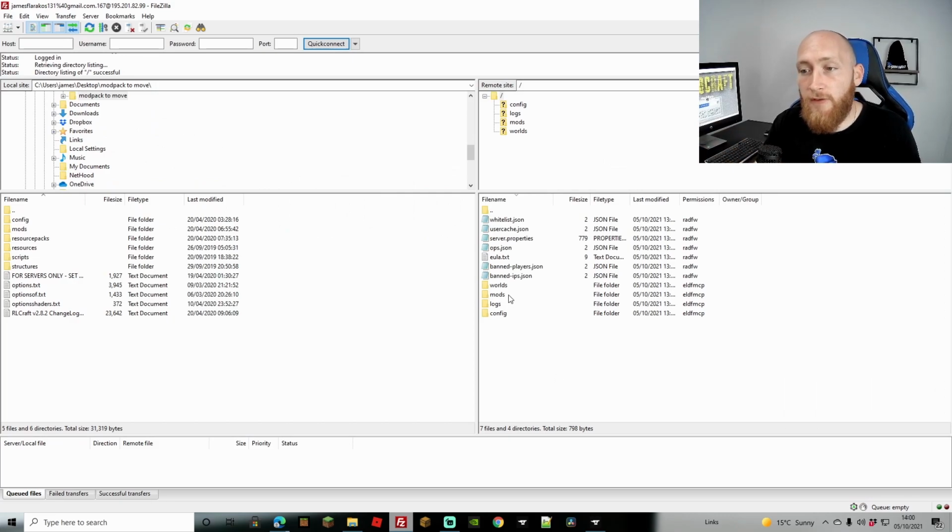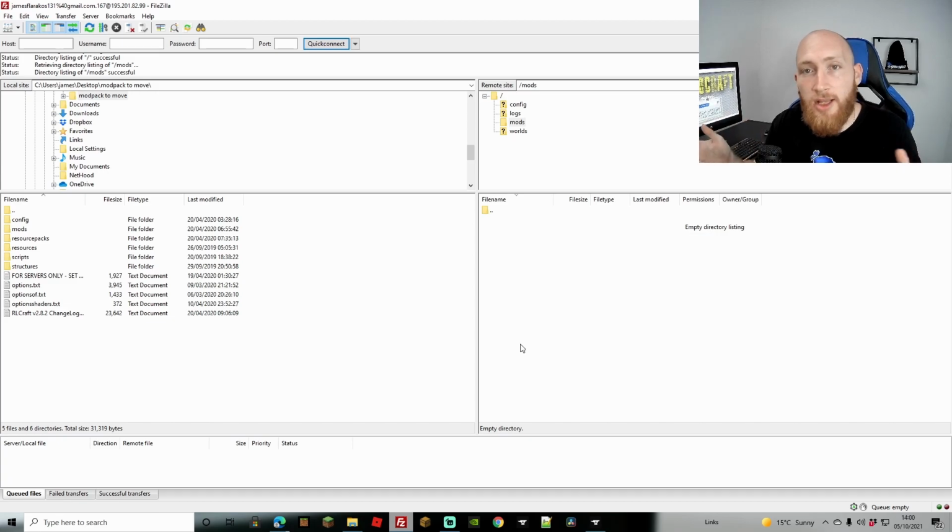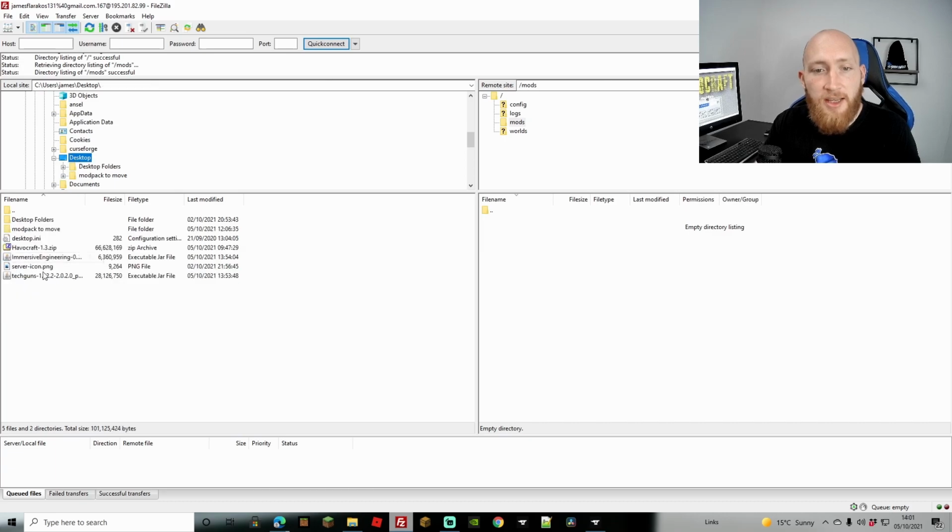Once you are logged into your server, on the right hand side you're going to get your server files, and you can come over to mods, because obviously you haven't uploaded any mods yet. And on the left hand side, if we come over and find our desktop, you're going to see that we have the mods right there.